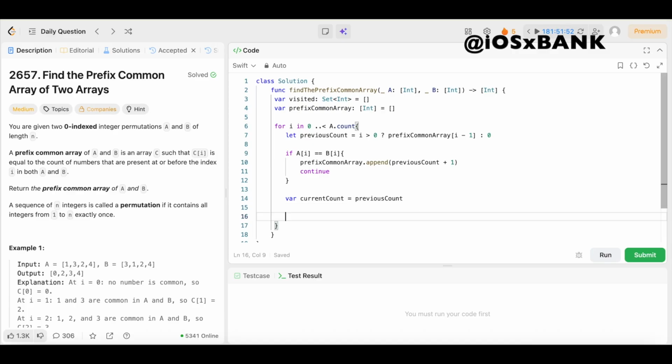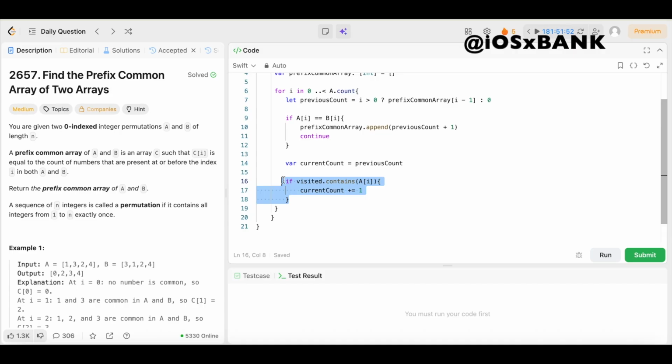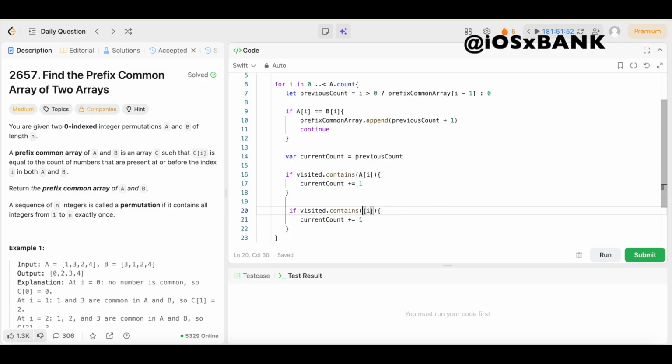Boom. Now, if A of i is already seen before in either array, it now becomes part of the common prefix count. So we'll say if visited.contains(A[i]), we'll open up the brackets and say currentCount += 1. Boom. Now, if B of i was already seen before in either array, it also becomes part of the common prefix count. So we'll do the same thing for B. So really, we could just copy and paste this, bring it underneath, and change this capital A to a capital B.